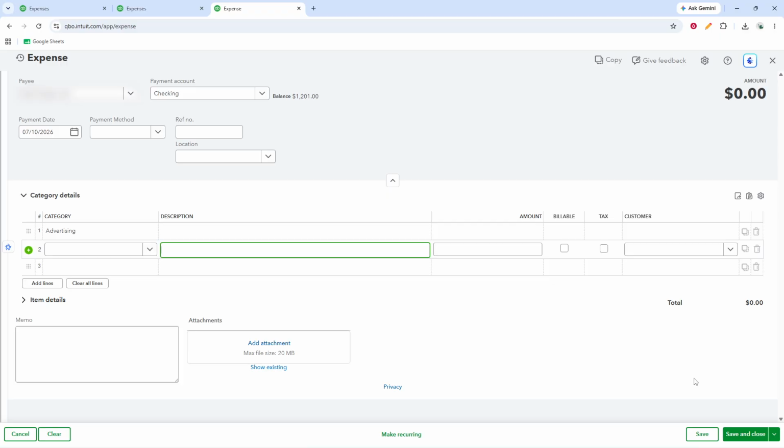When everything looks correct, choose either Save and Close or Save and New. Save and Close records the expense claim and returns you to the previous screen. Save and New records it and opens another blank expense form if you need to enter another claim right away. Your expense claim is now recorded in QuickBooks Online.